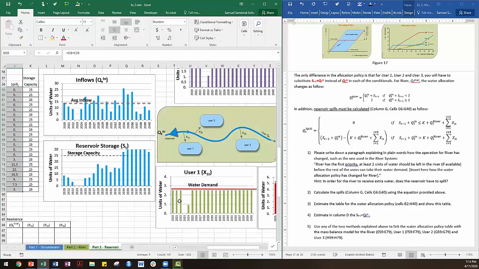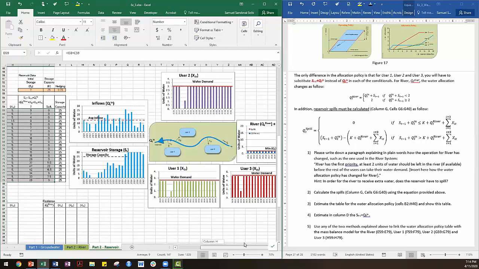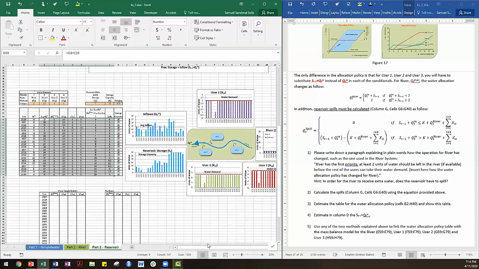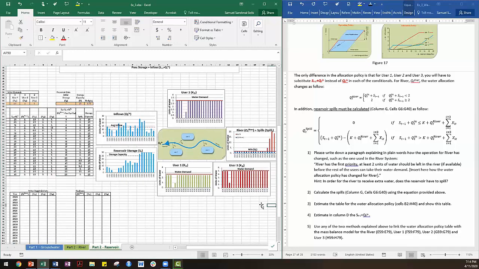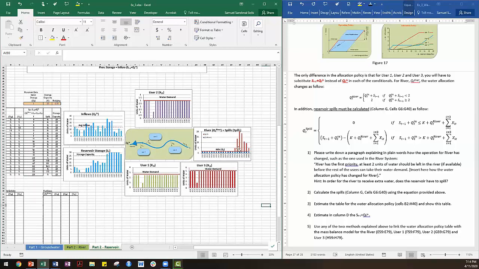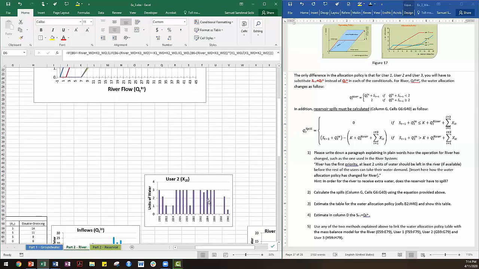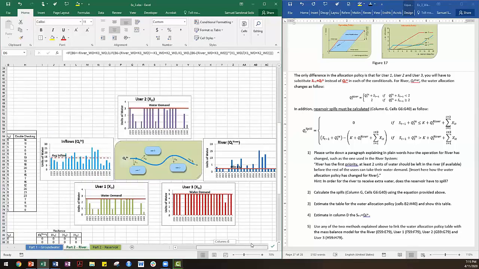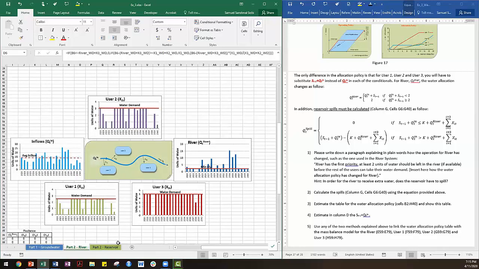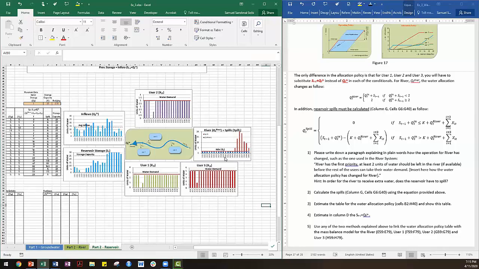Now this is the performance again of the entire system. As you can see here, compared to the previous one, we now have the river become more stable compared to the previous one, where the river had more variability. So now we have reduced all the variability, and these are all the spills that are occurring in here.